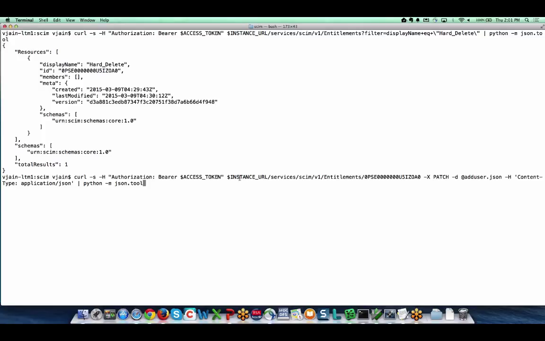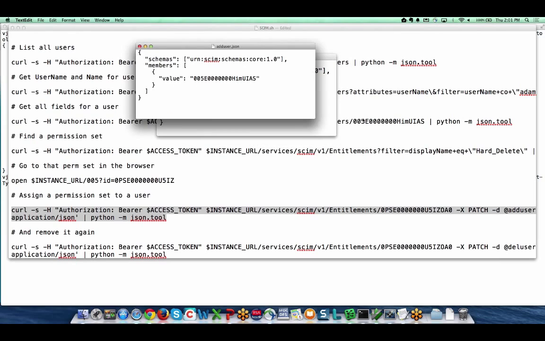What we actually do here is a post. So we post to the endpoint for that entitlement, again the entitlements endpoint with the ID for the permission set appended onto the end. We actually use a patch operation. Patch is an HTTP verb that means leave the existing data in place, but add in what I'm telling you. And I'm passing a little bit of JSON. So let's go and have a look at that. What I'm saying is, for this entitlement, make this change: add a member, and he's going to have this value. This is the ID of the user that I want to assign to that permission set.